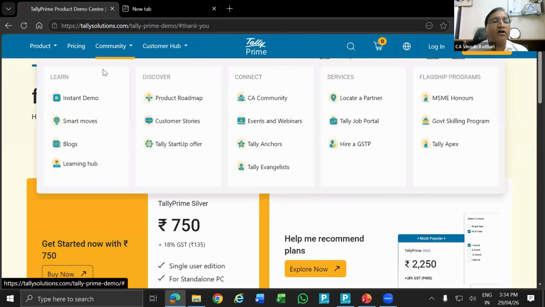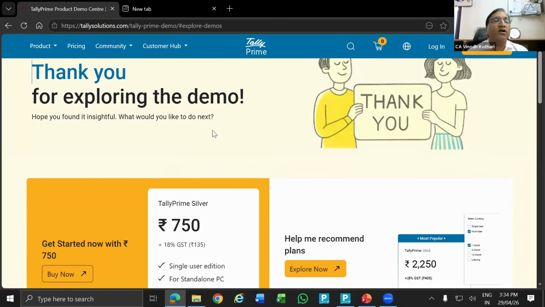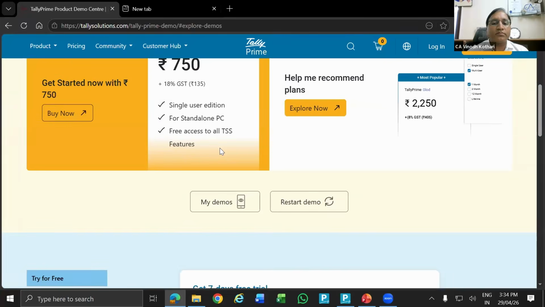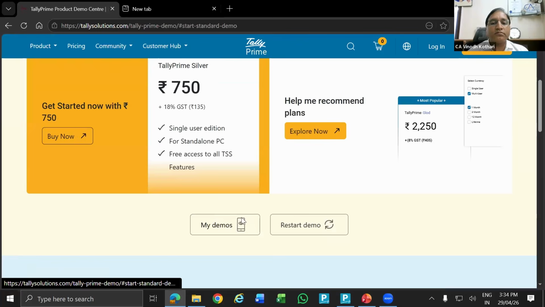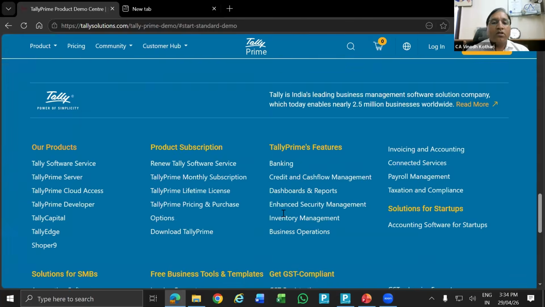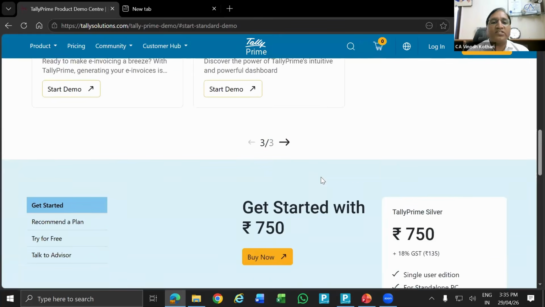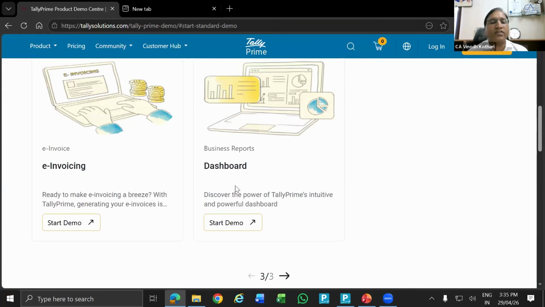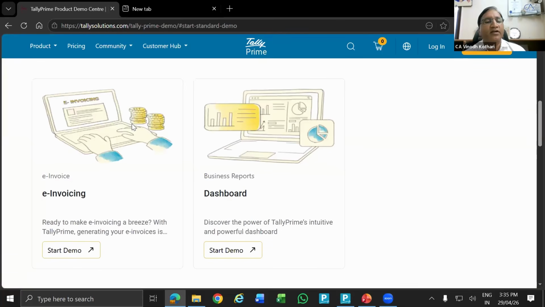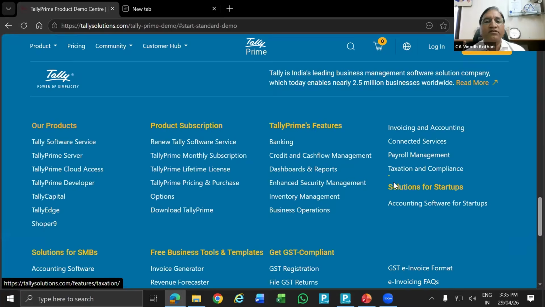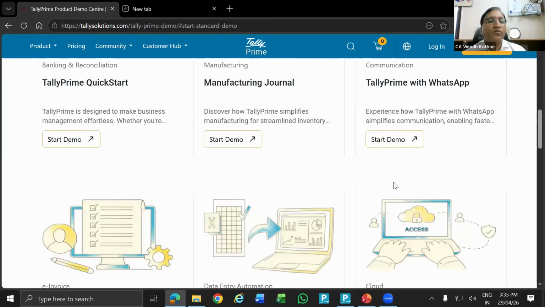Now we will see the GSTR2B, how it is downloaded. So again, instant demo. And then here, page 3, I'm going to go. So on page 3, you have this, okay, e-invoicing. Someone asked me how to do this e-invoicing. You can see this demo and you can learn how to do e-invoicing. So we are going to look at the GST invoice.